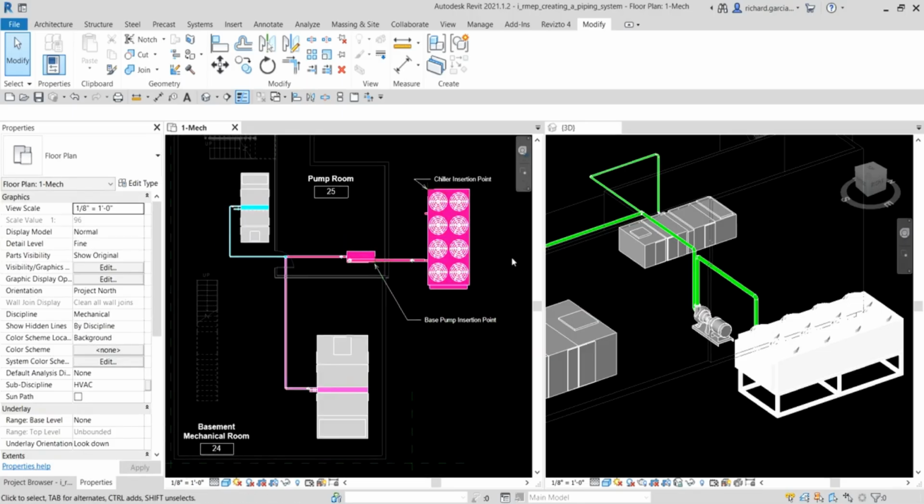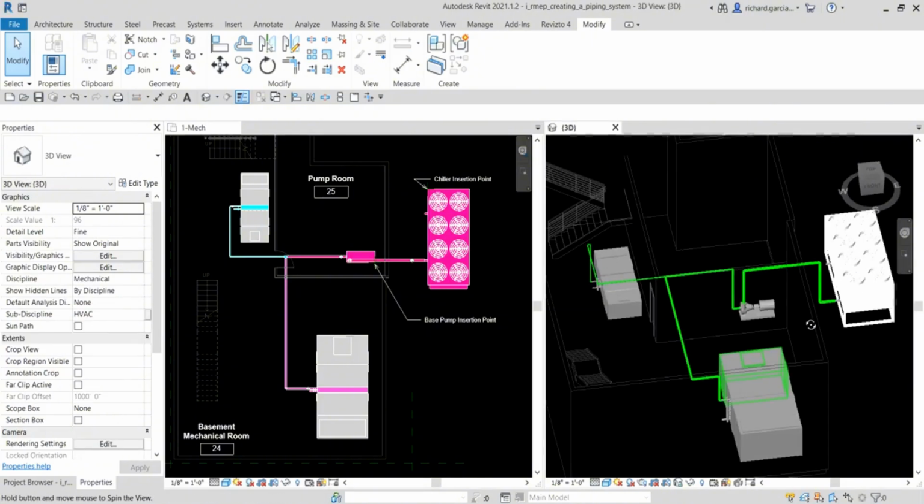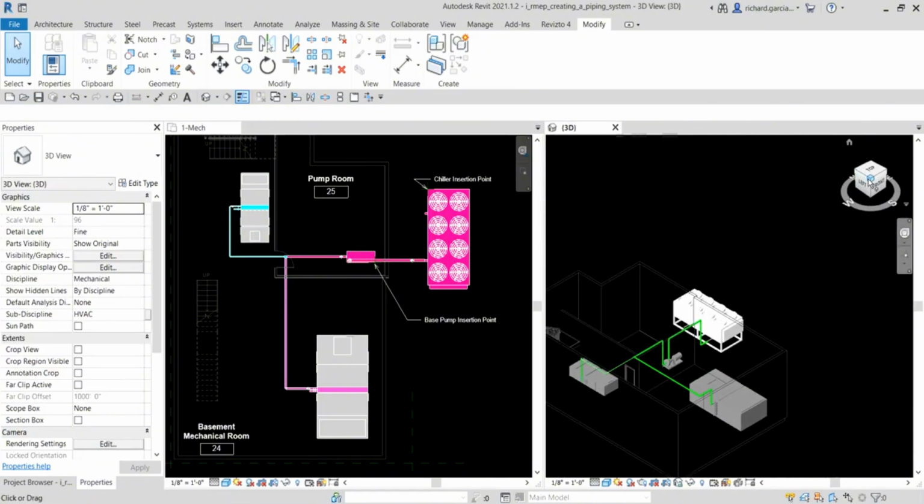So basically, this is our exercise for creating a chilled water return system piping. It's not that difficult. It's just the same as doing your ducting. Okay. So hopefully you learned something from this video.